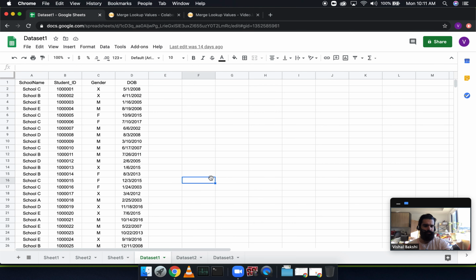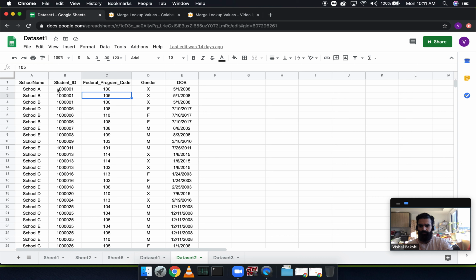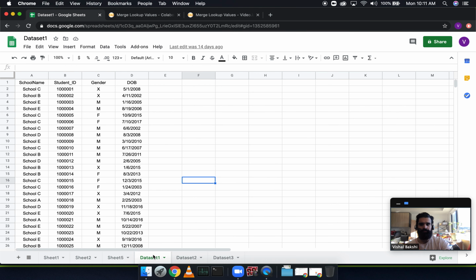The objective is I want to create one primary list that shows all the different enrollments for each student. So, for example, if you look in dataset 2, student 1,000,001 was enrolled at school A, and during that time they had a federal program code of 100. At school B, however, they also had a federal program code of 105. So that's not necessarily captured here.